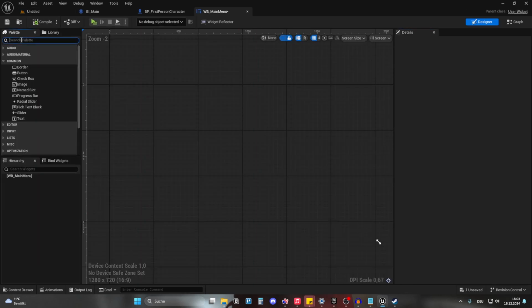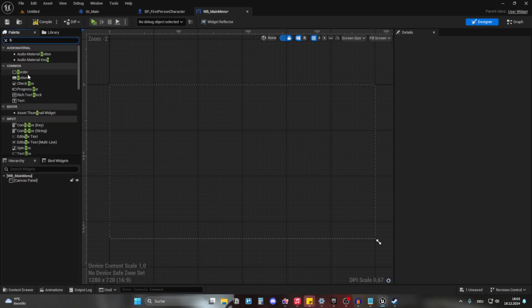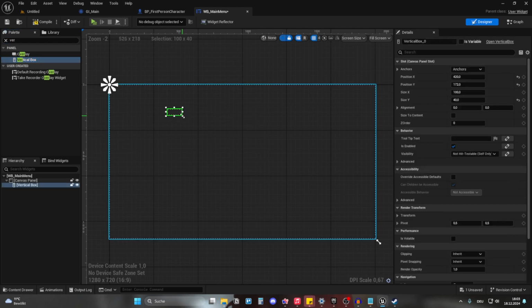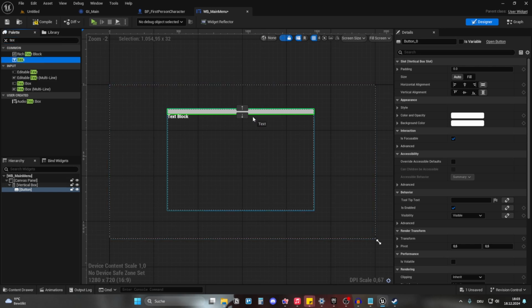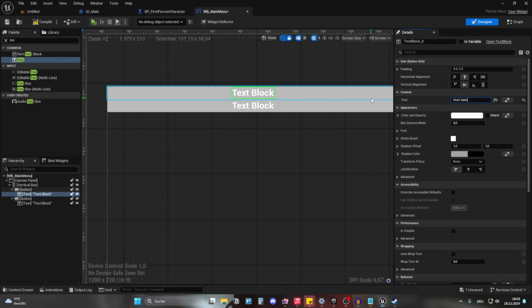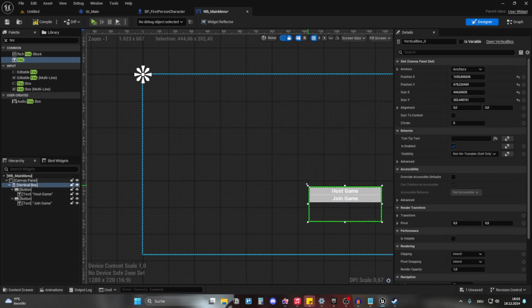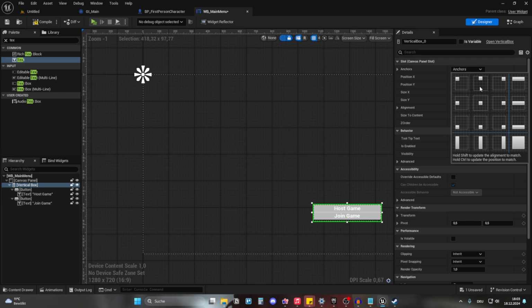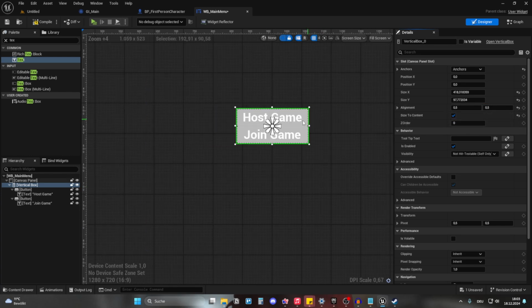This is a very simple setup. Let's add a canvas panel to freely move stuff around on there. Let's add a vertical box and make it like so. And let's add a few buttons. I also want text on those buttons. And those 2 buttons should just be host game, and the other one should be join game. Don't worry, I won't create such a session browser or something. I will just search for a session and join the first session that we find. So set this anchor to be in the middle, just like that. Set the alignment so it's always perfectly in the middle, and size to content. No, don't take size to content.